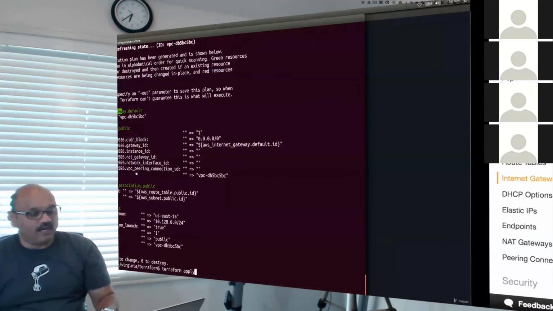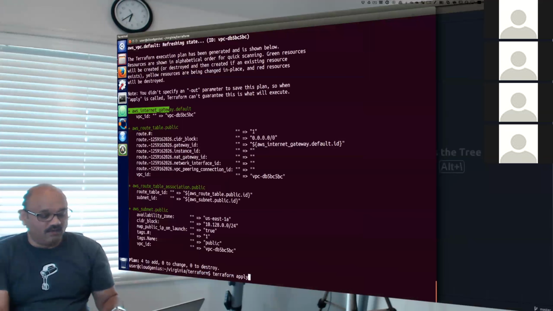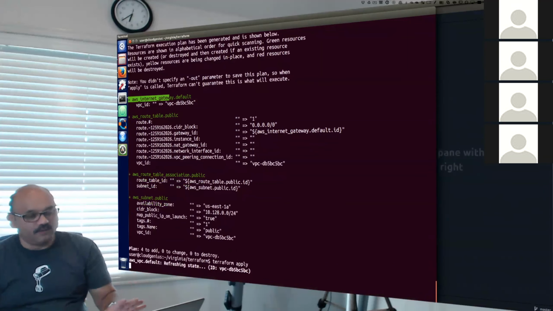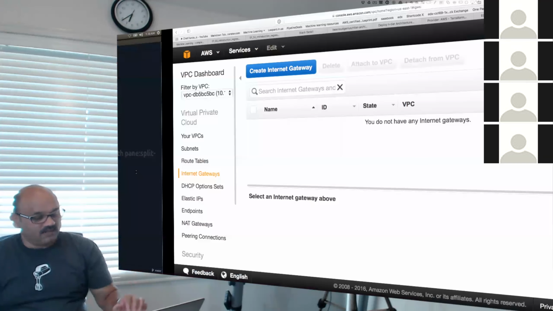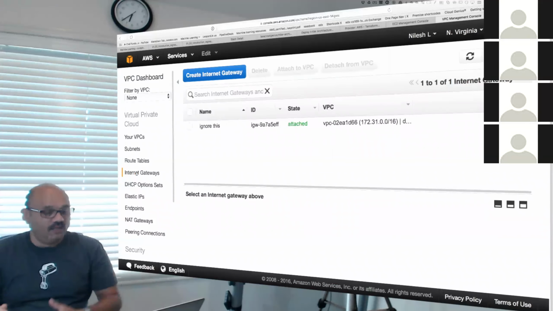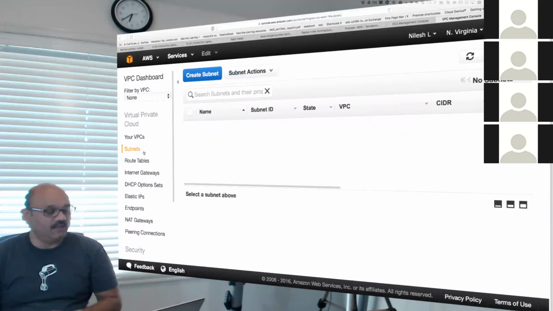We go back to Terraform and say Terraform plan. It showed us this plan. We'll now say Terraform, go apply the plan. It will go and do it for us. It is going to do it right now. We'll go watch the fun here. And here you will see, when I refresh, you should see a gateway. There it is. It is attached to the VPC already. It says attached. You will also see that it created a subnet for us called public.